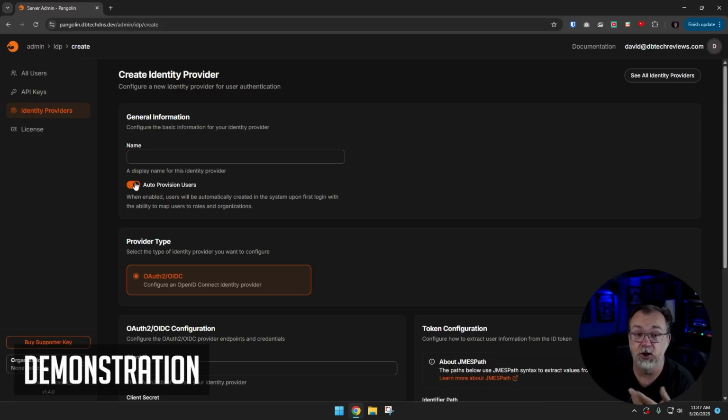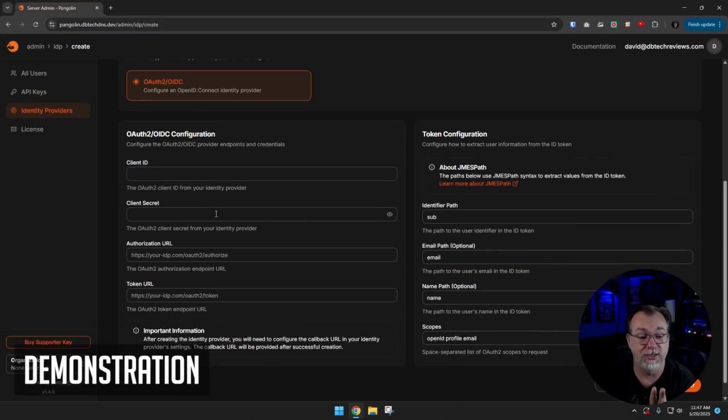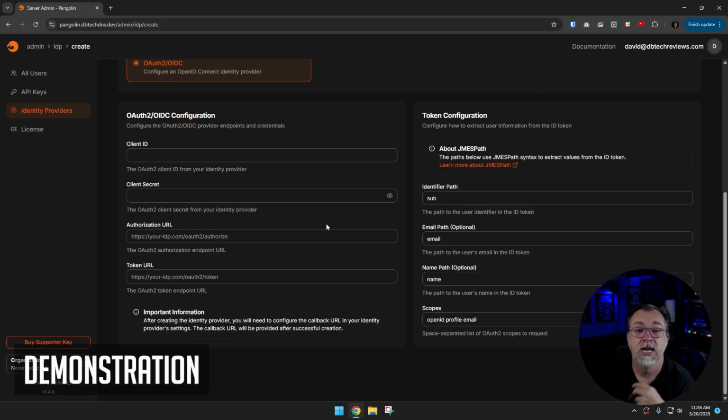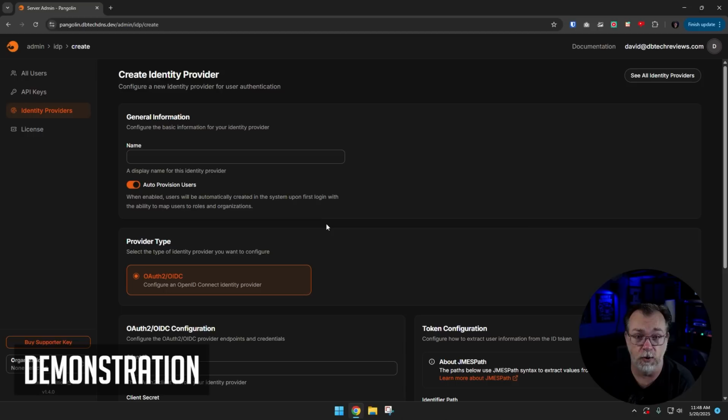You can auto provision users. So maybe you've got something like your OAuth 2 or your OIDC provider is, say, your Google suite, and you've got like 10 users in there. You could then add all of that information down here and then be able to import users from your Google suite or your GitHub suite or whatever OIDC provider you want to use. You can set that up in here and auto provision users in your Pangolin setup if that's the route that you want to go.